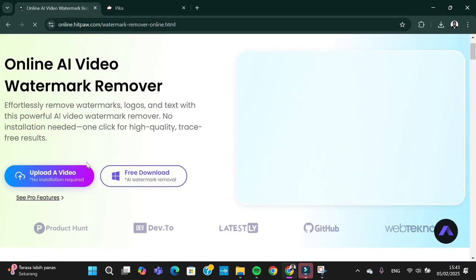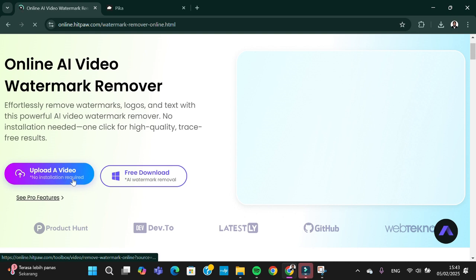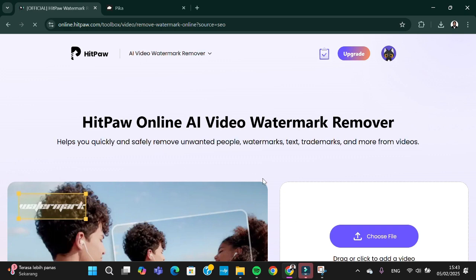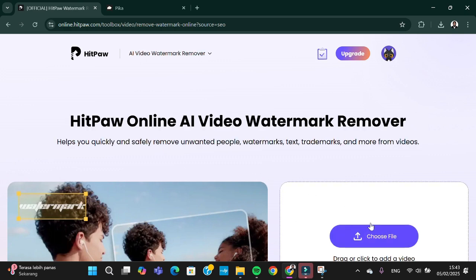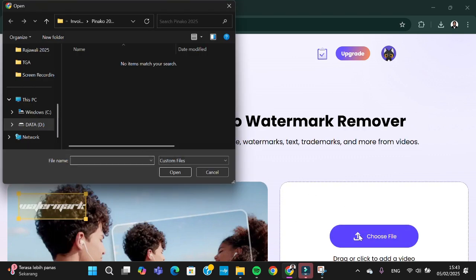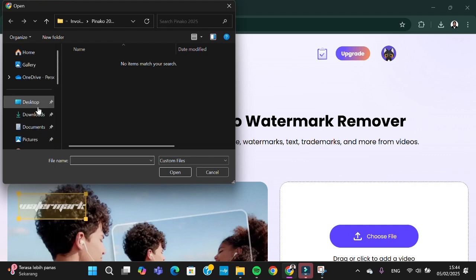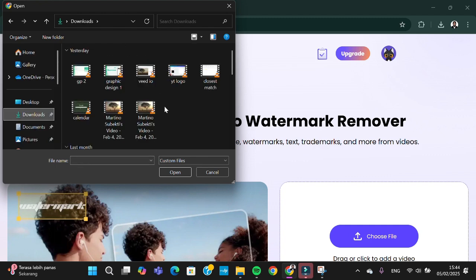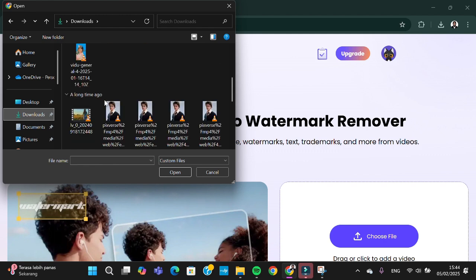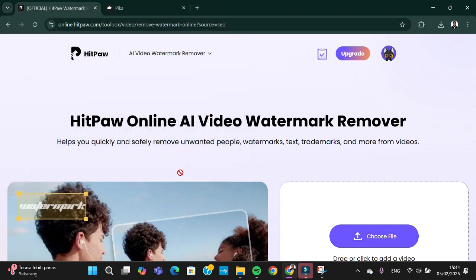Okay, and here we need to upload a video. I'm going to select this option and then click on Choose File. Okay, and then you're going to upload the video you want to remove the watermark from. And wait, guys, for example, I'm going to select this video. We can click on Open. Okay, and just hold on.